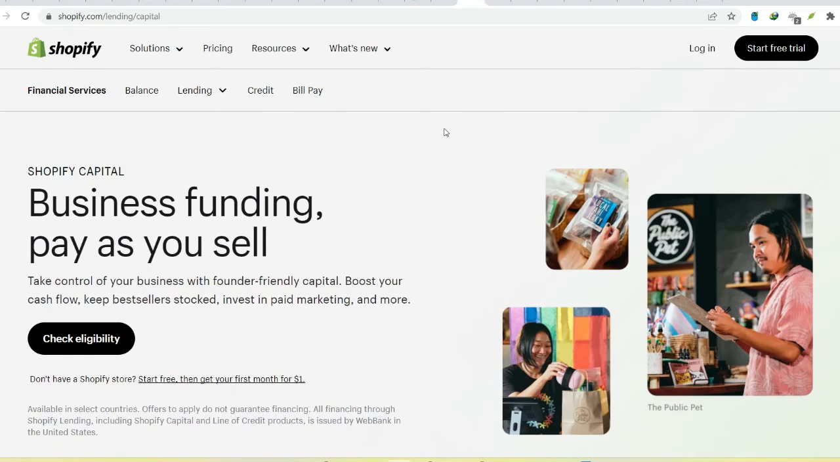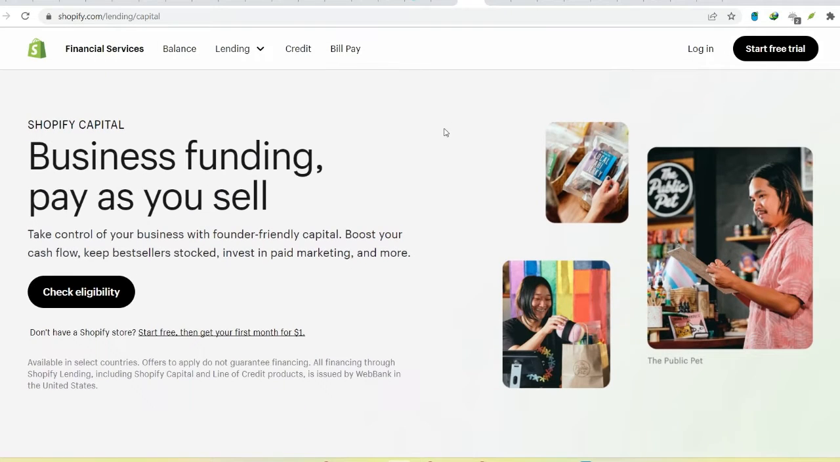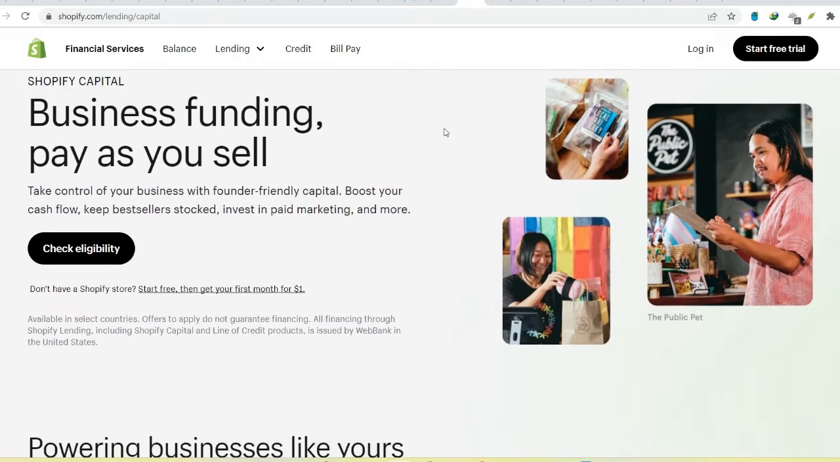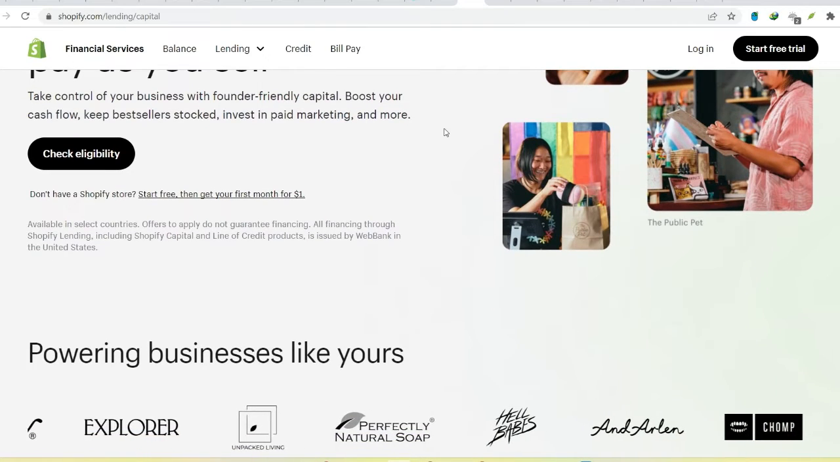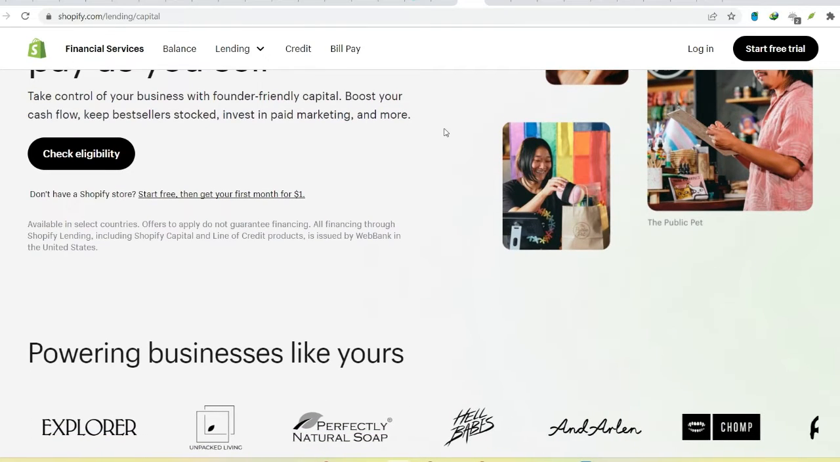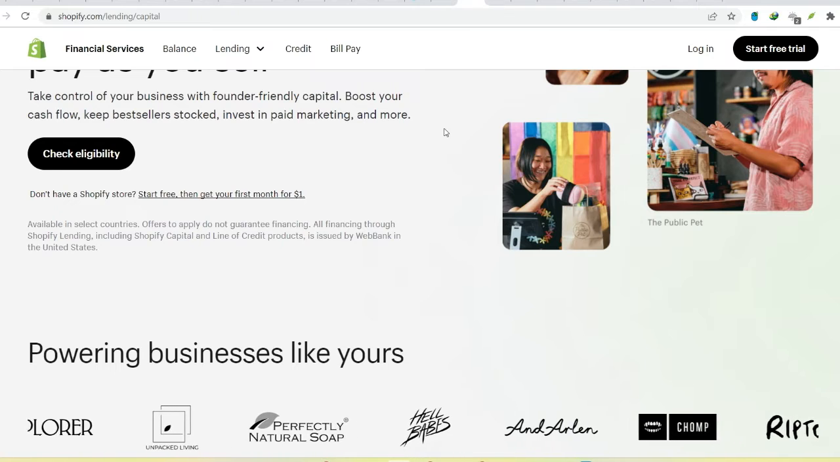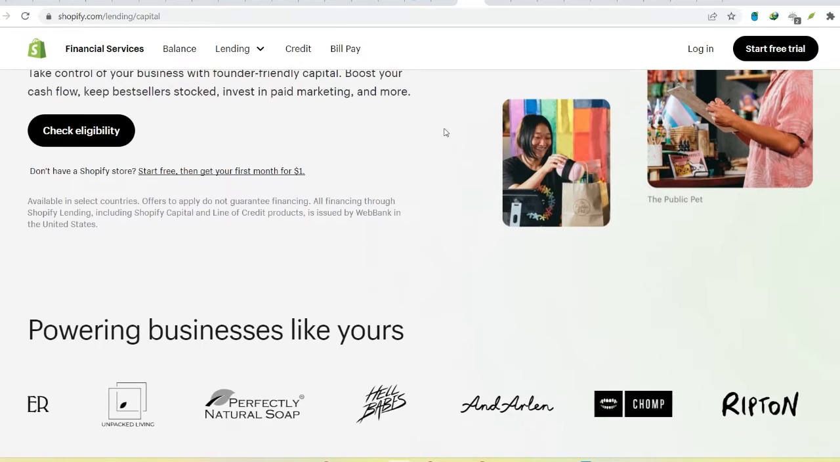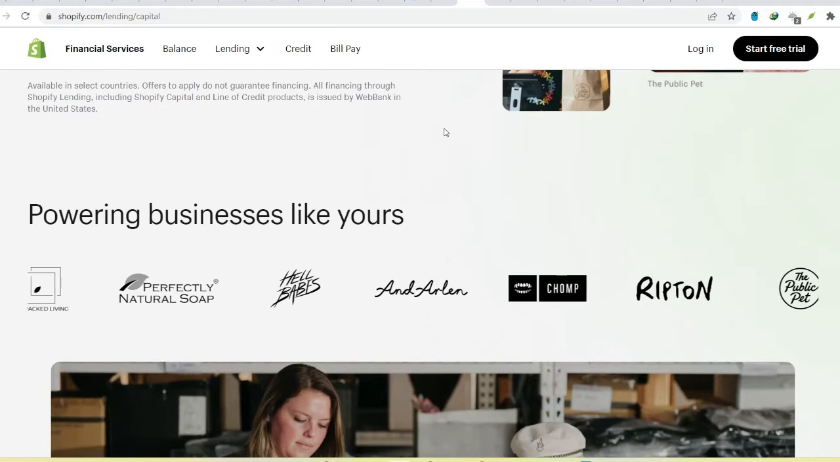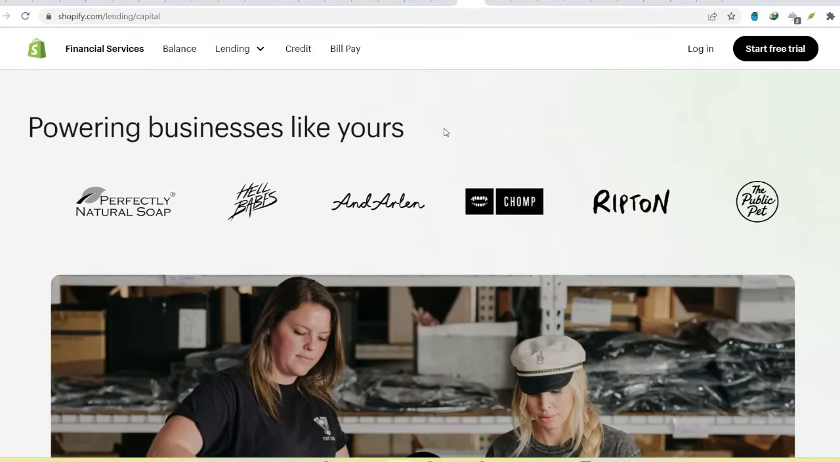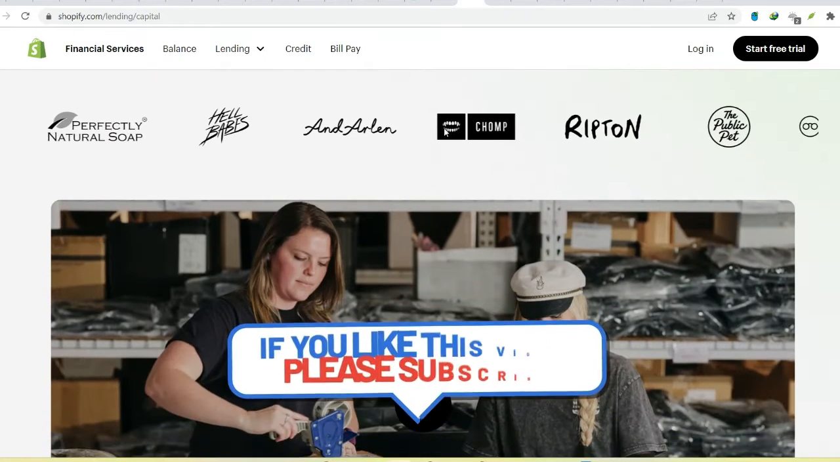If you're a Shopify merchant looking for funding to grow your business, Shopify Capital could be a great option. It offers quick access to funds with flexible repayment terms. Here's how to apply. Number 1. Check eligibility. Shopify Capital is an invitation-only program. This means you can't directly apply unless Shopify has already identified your store as eligible.